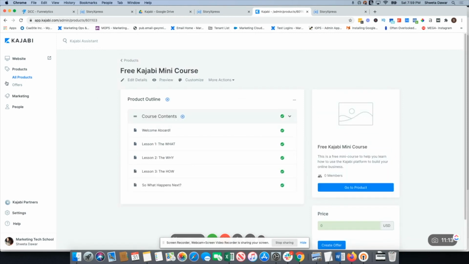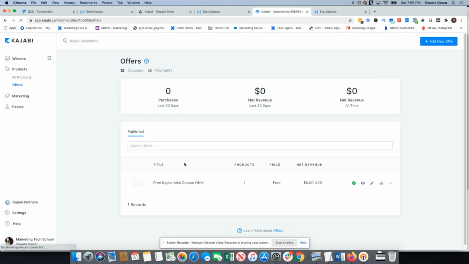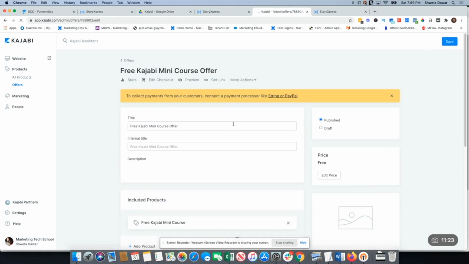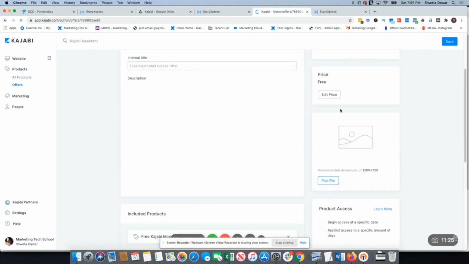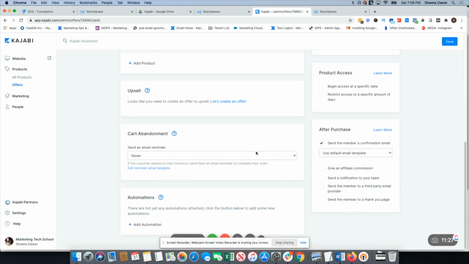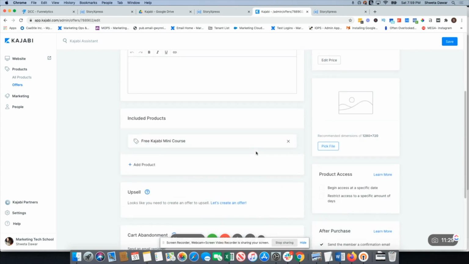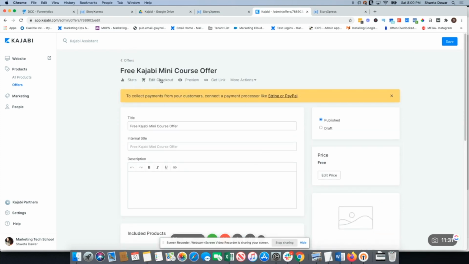So now when you go to offers, you'll see that you have this offer, right? And you can go in here inside the offer and again edit price and everything. But what we want to do actually is create the checkout page.